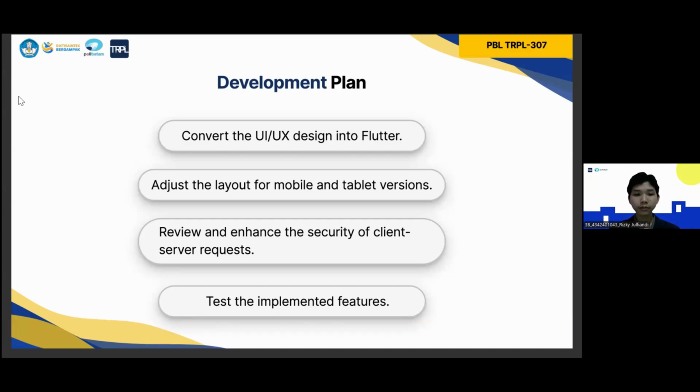Development plan. Convert the UI UX design into Flutter. Adjust the layout for mobile and tablet version. Review and enhance the security of client-server requests. And last one, implement features.